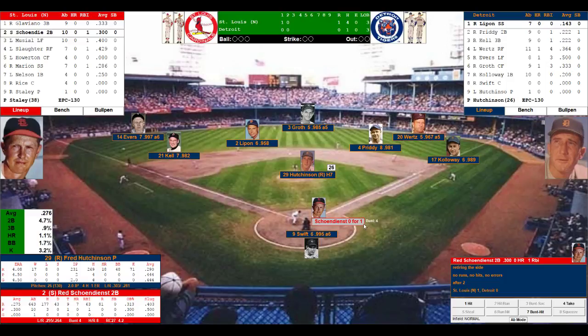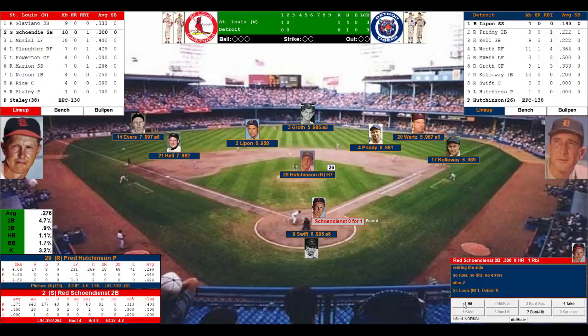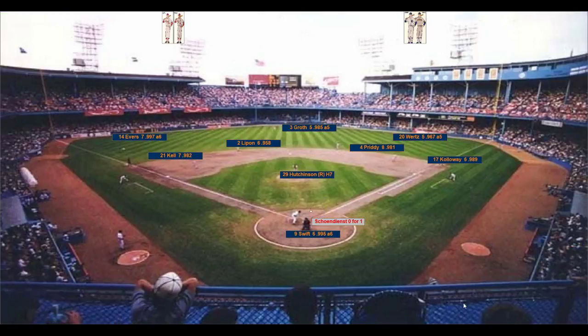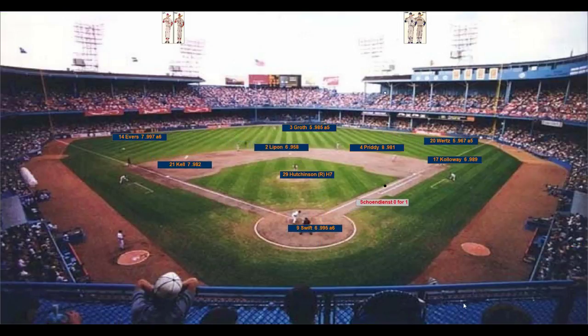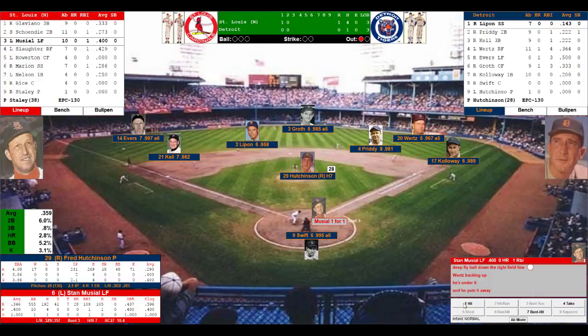Due up for the Cardinals, Shane Deans, Musial, and Slaughter. Red Shane Deans batting .300 with 1 RBI. He's 0 for 1 today in the tournament. Hutchinson rocks and fires. Shane Deans swings, sends that ball out to right field. Vic Wertz racing towards the line, and he makes the catch. Good ground coverage there by Vic Wertz.